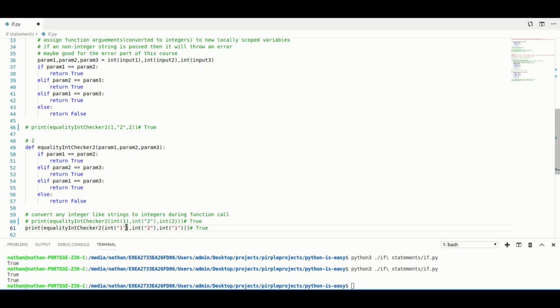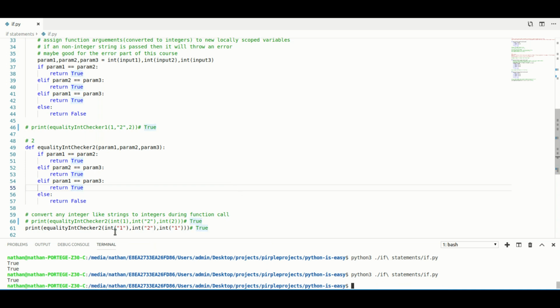Okay, so we can see here, all of these function arguments are strings. None of them are integers. So now let's see what happens. Let's see if it will return true. Well, yes, it will, because we've converted all of those integer-like strings into actual integers. And so 1 and 1 are true.